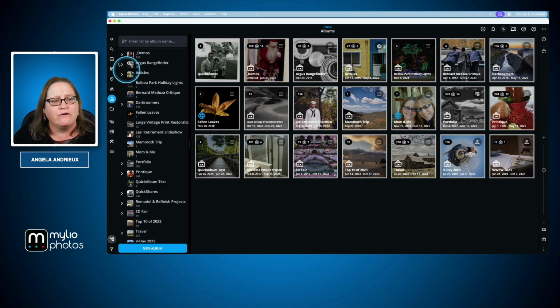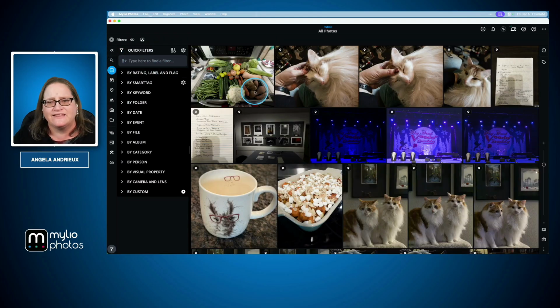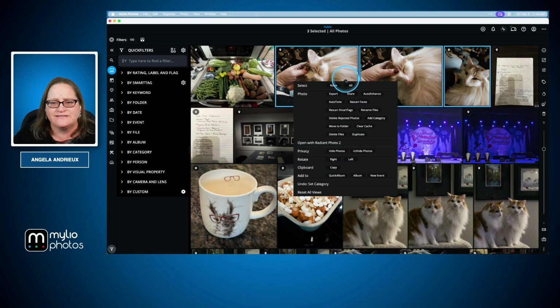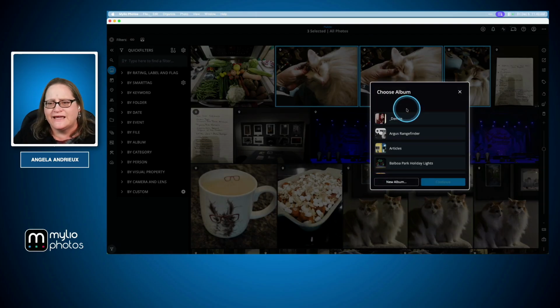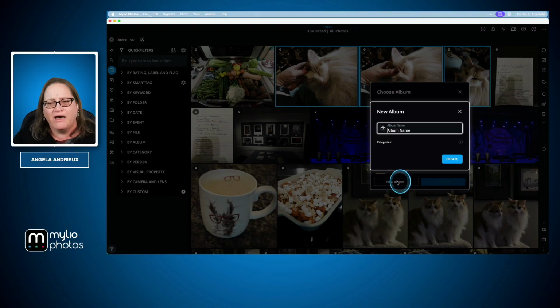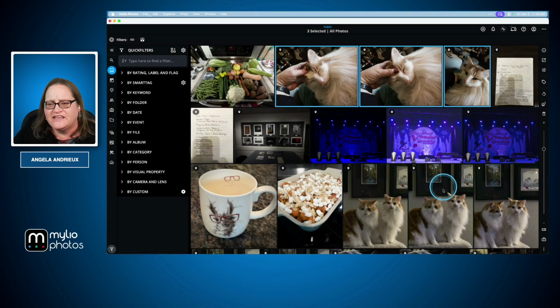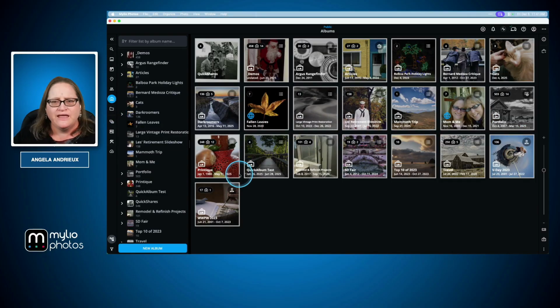Also, if you are out in your library and you're navigating around stuff, and let's say I want to create a cats album, I can simply select my cat pictures, right click on those, and say add to album. And from here, I can choose an existing album that I have, or I can say new album, and we can just say cats and say create. It goes ahead and puts that album there. I say continue, and these pictures have now been added to my cats album. I can jump over here to my albums view, and you'll see we now have a new album of cats.